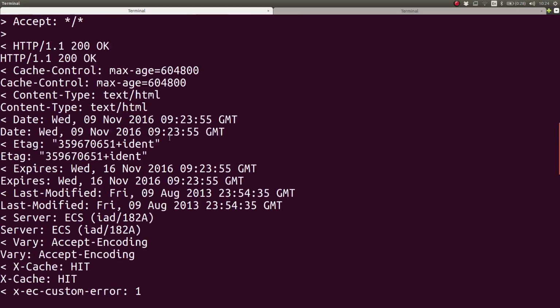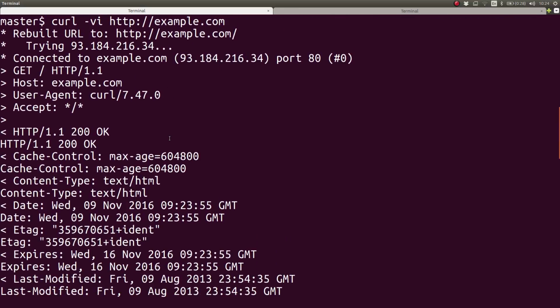But because I switched on verbose, it's quite interesting to see what was going on at the beginning. Whenever you have an angle bracket that points to the right, this was stuff that was sent from my client, from my computer, to the server. Everything that points to the left was received from the server. After I made the request, the first thing that happened is I connected to example.com, a specific IP address.